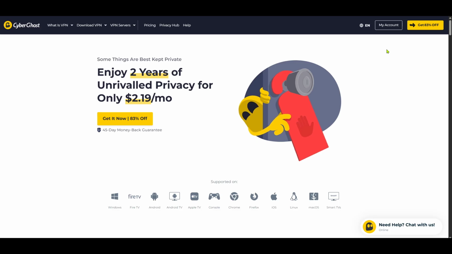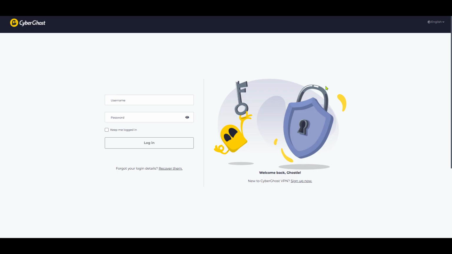This is where you can log in to your existing Cyberghost account or create a new one if you haven't already done so. After clicking on My Account, you'll be prompted to log in. Enter your account credentials. If you don't have an account yet, you can sign up by following the simple registration process on the site. Once you're logged in, you'll find yourself on the Cyberghost homepage. Here, you'll see various options and features provided by Cyberghost.